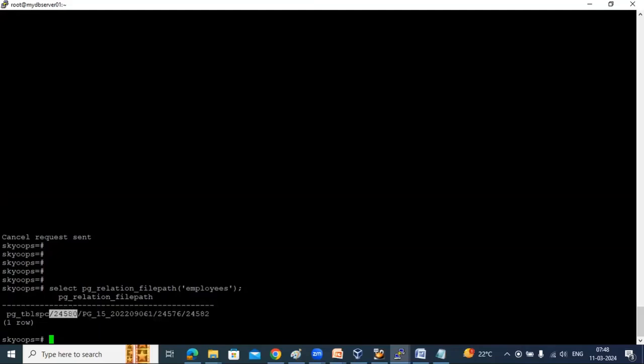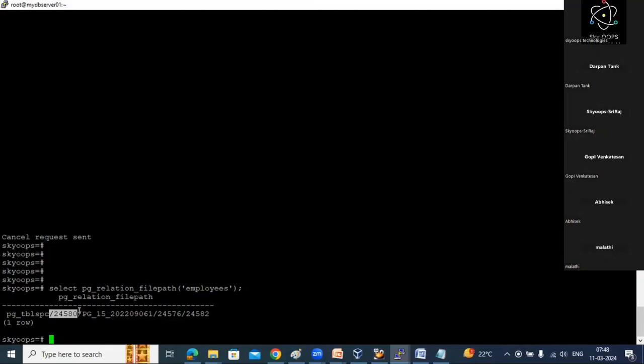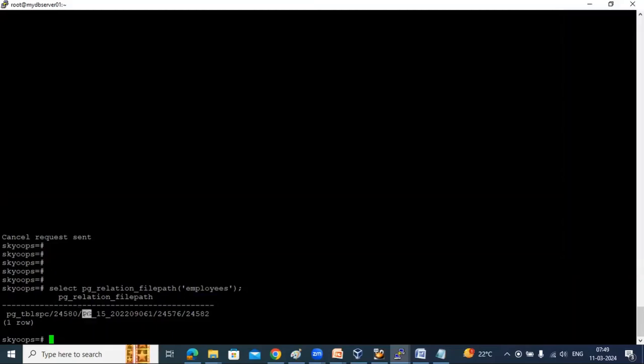of the tablespace, and this OID of the tablespace has a symbolic link pointing to the actual location of our customized tablespace. If you go to the customized tablespace location, then a unique directory name is created based on your major version and catalog version. Then there is the OID of the database, and then the OID of your table file.